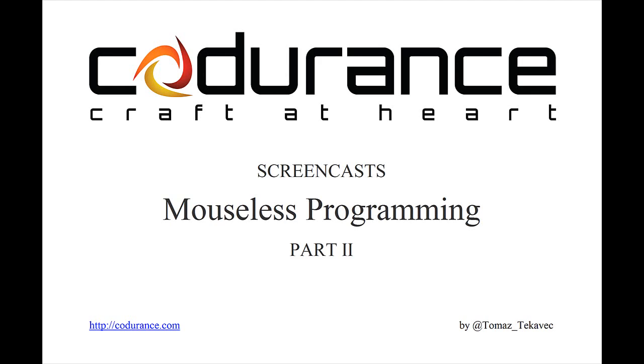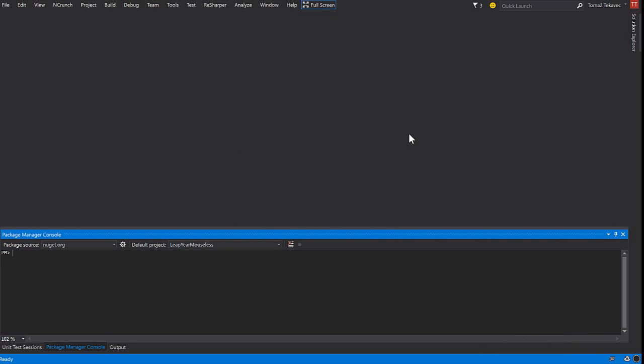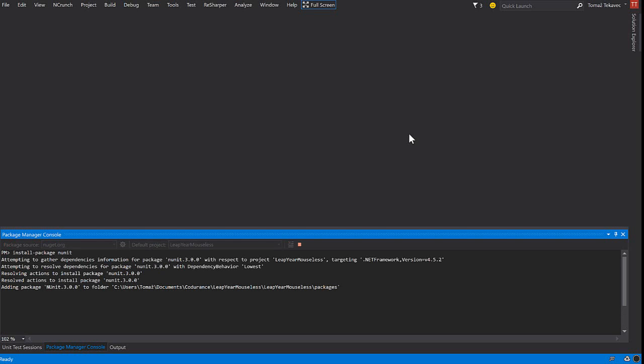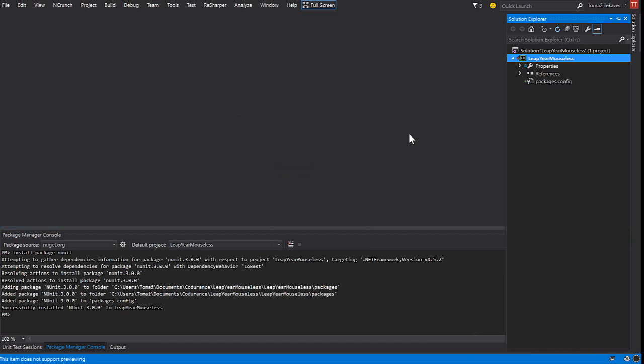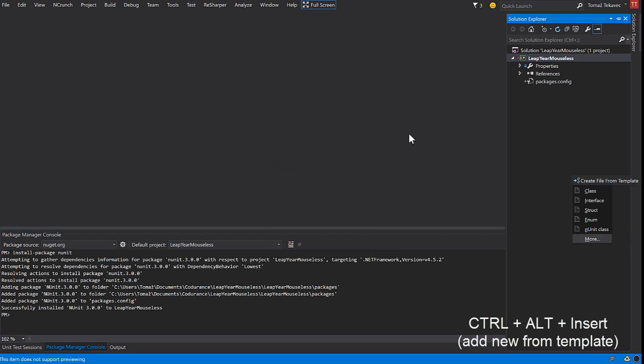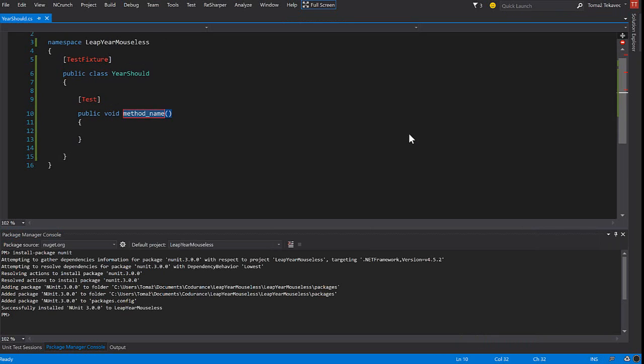This is the second video of my Mouseless Programming screencast, and in this video I will use only keyboard. I prefer to use Package Manager console with keyboard in this case. It's more convenient to navigate to and from console instead of traversing through input fields and buttons in the NuGet Package Manager. I will use my custom file template again, but this time I will use keyboard shortcut.